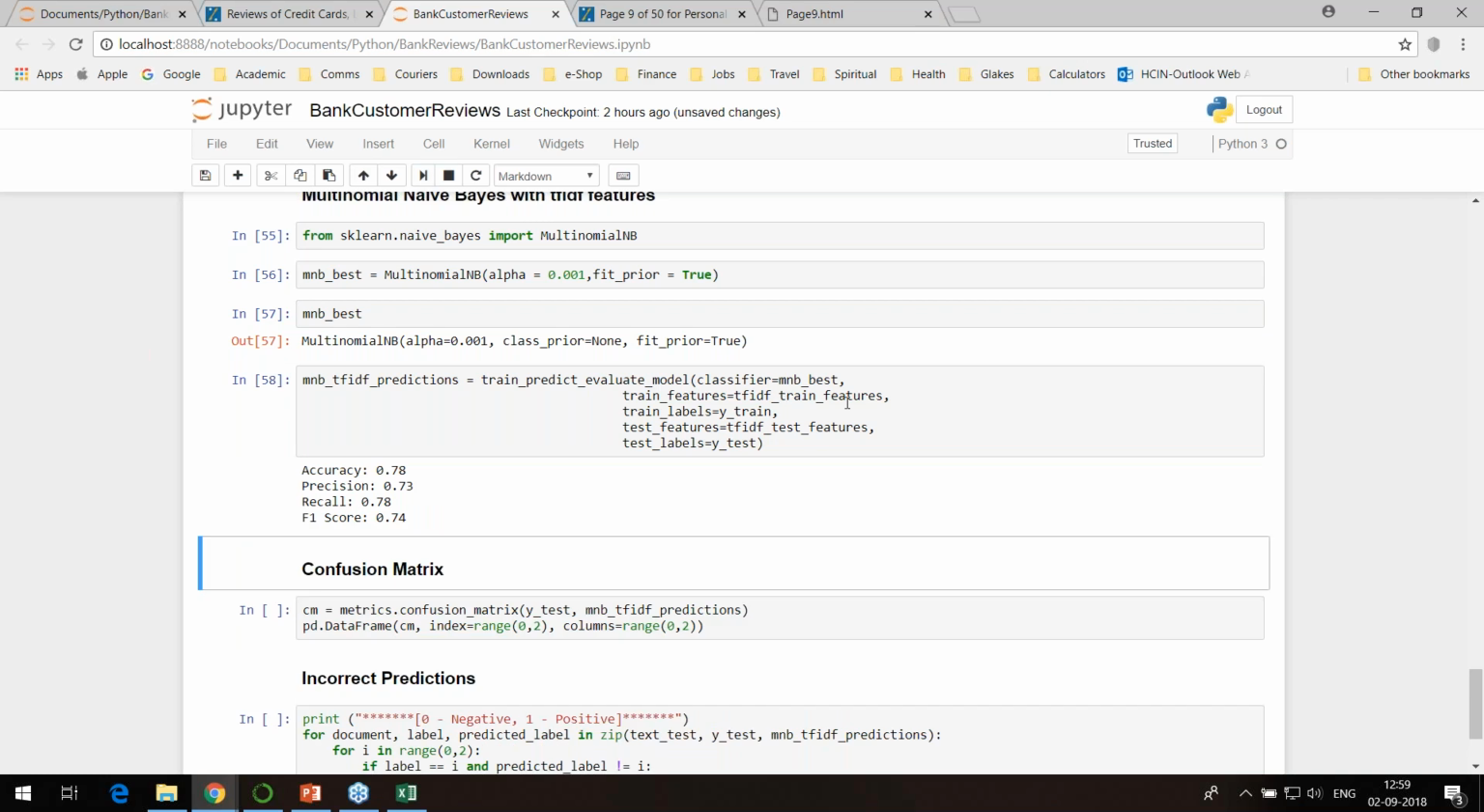So we have given the training features, training data, test features, test data, everything as input here. And we have an accuracy of around 78% with a precision of 73%, a recall of 78% and an F1 score of 74%. So accuracy is the simplest logic, where you compare actual versus predicted and take a percentage of it.